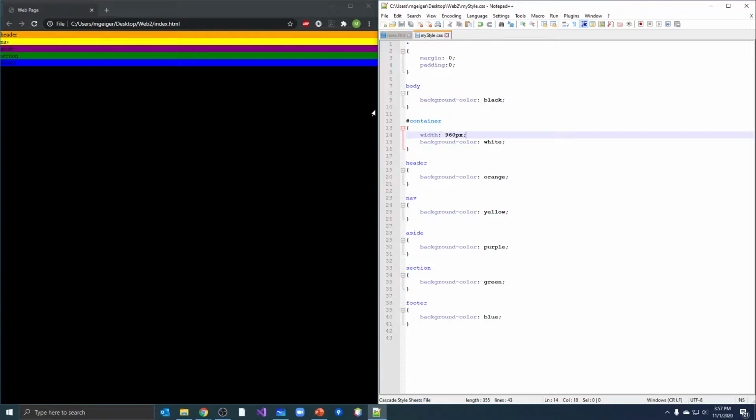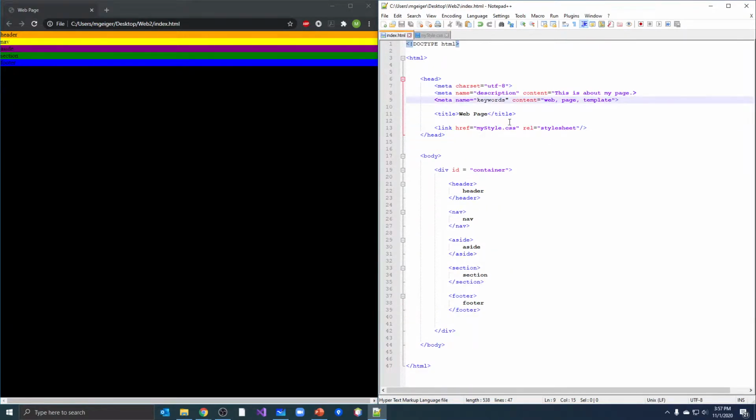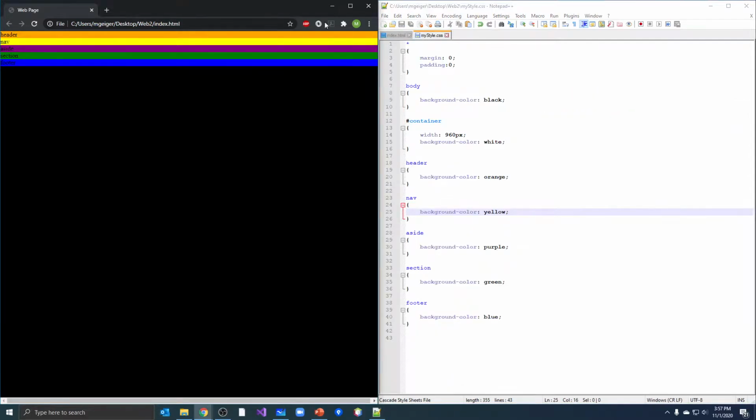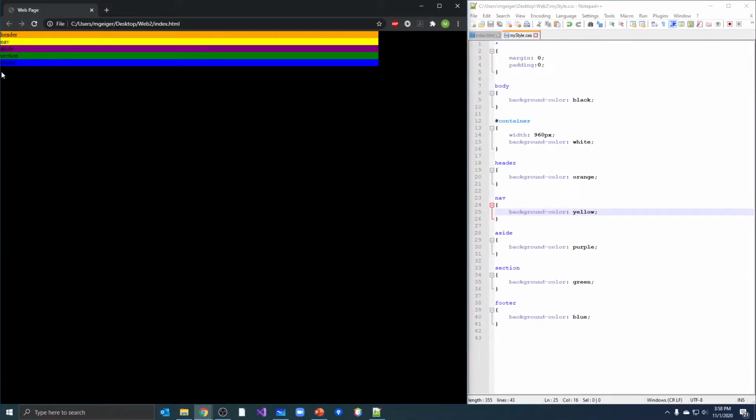All right. I'm going to refresh this. Now you can see 960 pixels comes right out to here, and our content is still filling everything up, but it's only going out to 960 pixels because I set the container, their parent container.